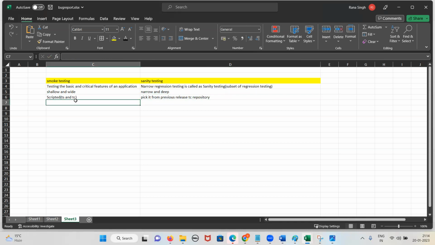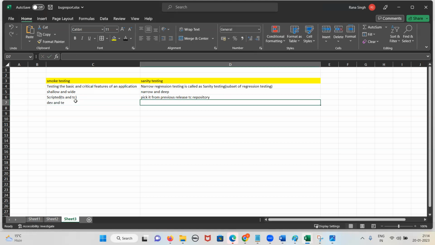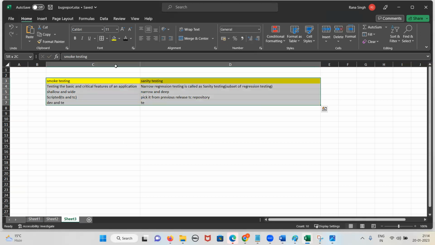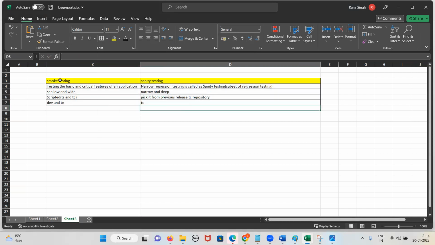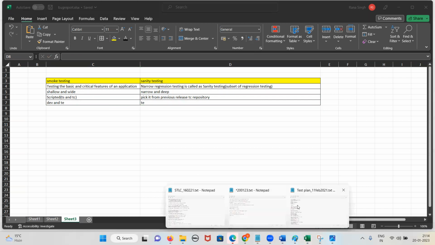Then smoke testing is generally done by both the developer and the test engineer, basic testing both do. But sanity testing is done only by the test engineers. These are the differences. Sometimes they ask, but in real time smoke and sanity are the same, basic features we are testing. So this is smoke and sanity testing, the difference if someone asks.